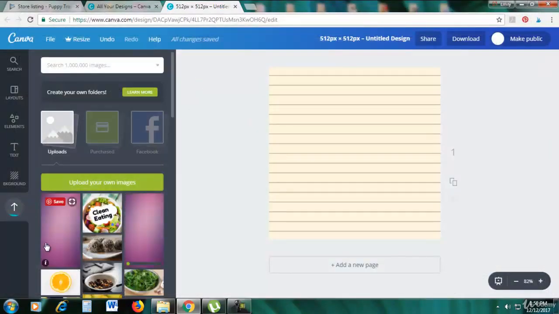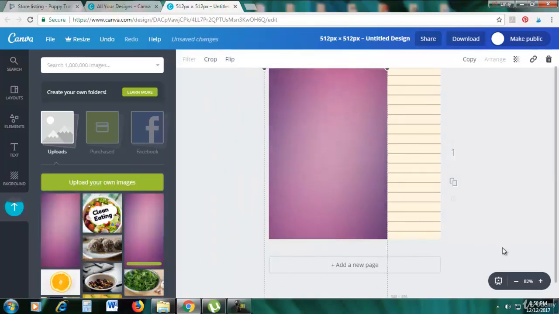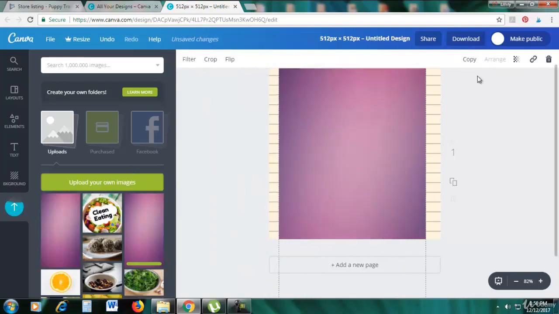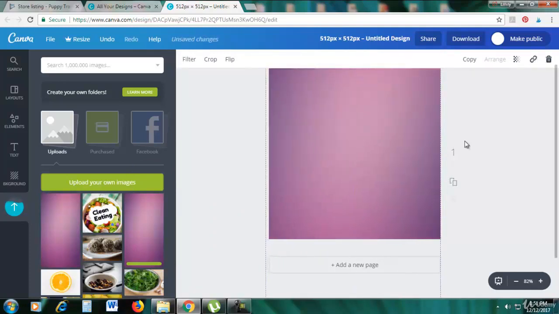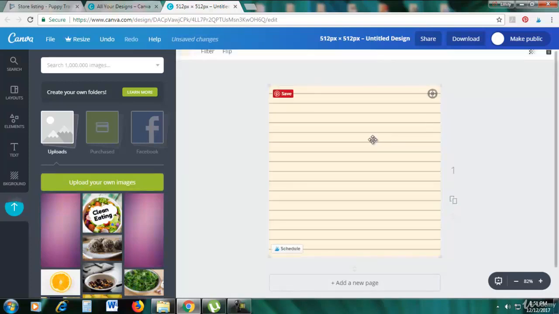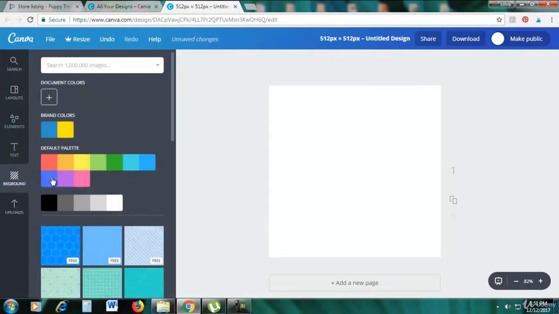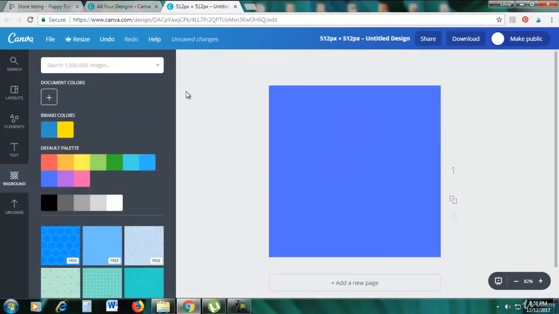So we can choose here. I actually uploaded this already earlier. See, it's still processing here, but we can use this. We need to drag it here, and then we can resize it. So that's one way. But for our purposes, I just want to use a plain background color. So let's just use blue.